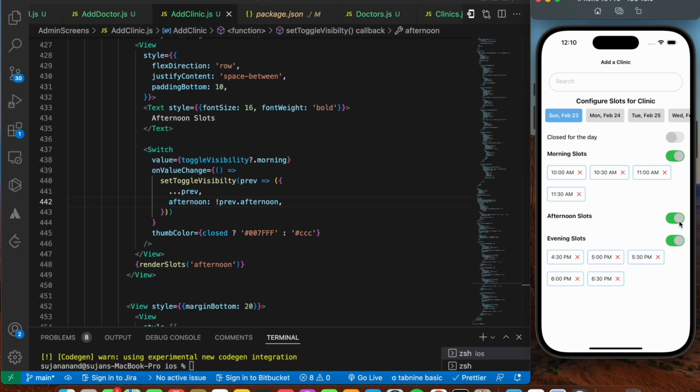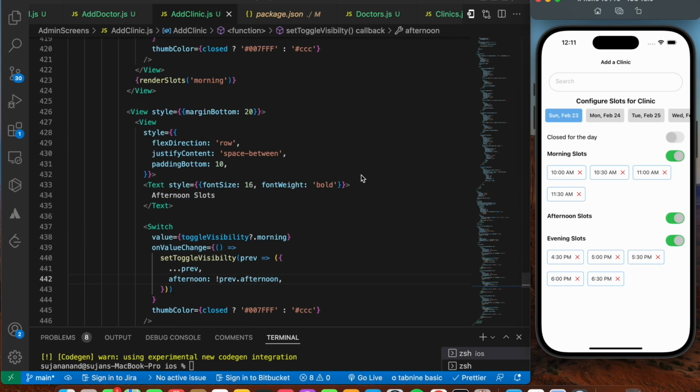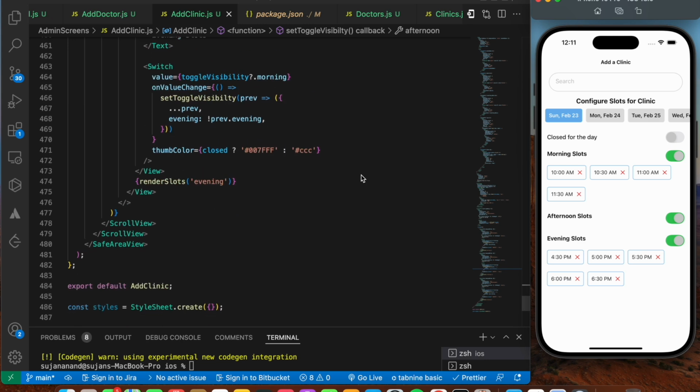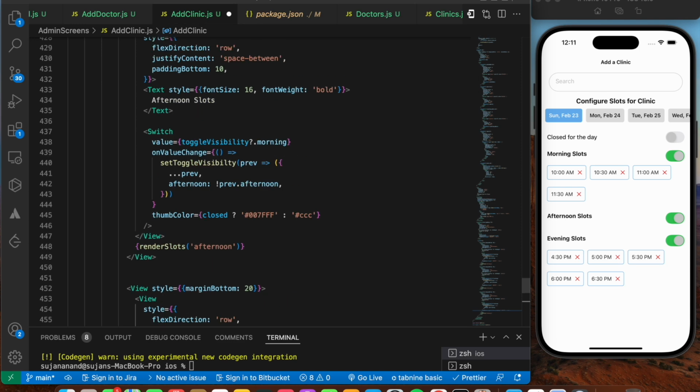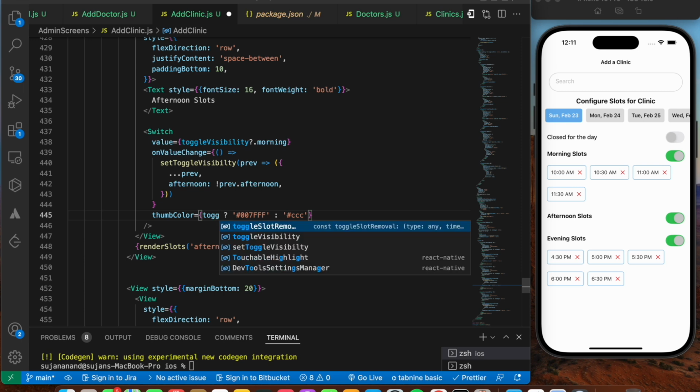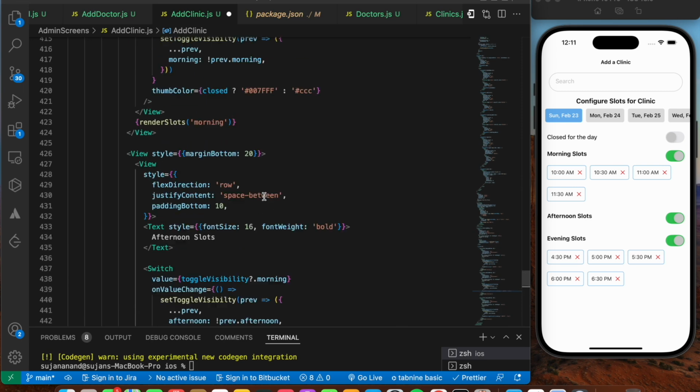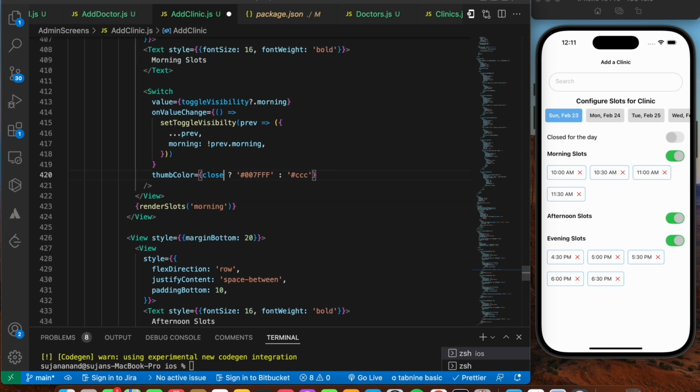I think there is an issue for this one. Even this slot should be toggled off. So let's look into that. Okay, my bad, because I've just passed in the same value, that is closed. This closed value is only for this particular one that is closed for the day, whereas for each of them we can change it accordingly because we do have the states being initialized. So I'm going to say toggleVisibility dot evening for this one. This is going to be equal to, instead of closed, toggleVisibility dot afternoon, and this is going to be equal to toggleVisibility dot morning.